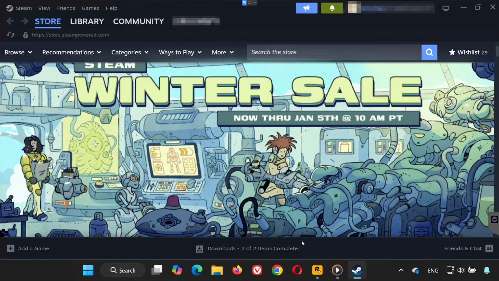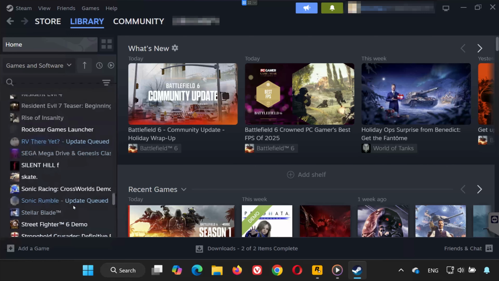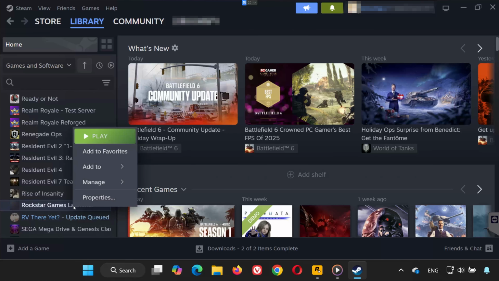Now click Library at the top of Steam. Find Rockstar Games Launcher, right-click it, and select Play. Check to see if the launcher opens correctly.